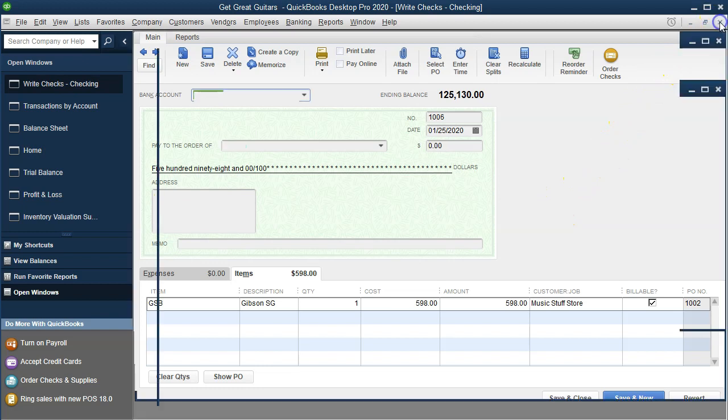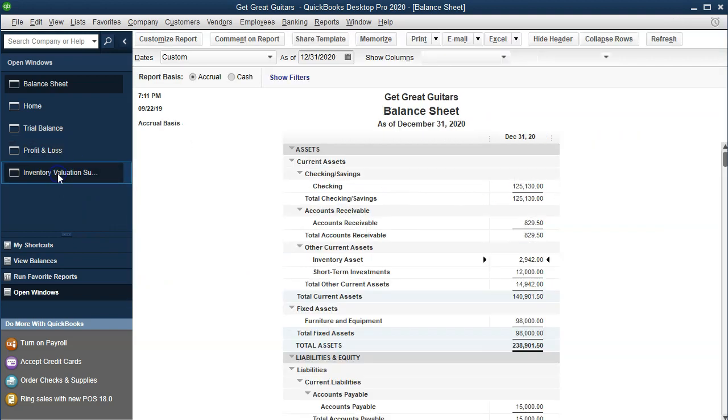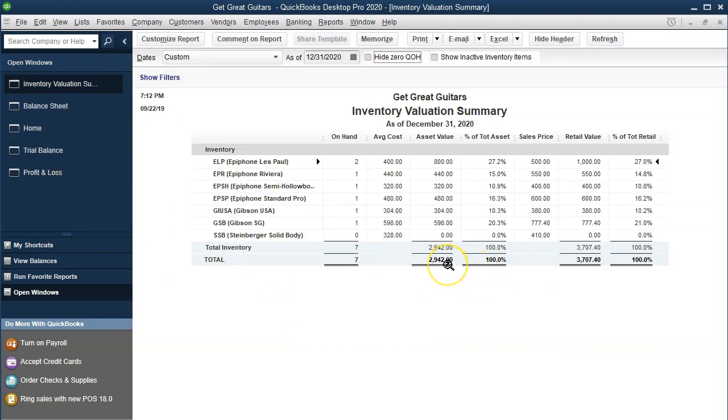Closing this back out with the gray X and this back out with the gray X, we can then go into the inventory report. We should be tying out to the 2942. So if we go to the inventory, we got the 2942 here. We bought a GSP. So now we have our Gibson guitar that we purchased and is included at this time. So that's going to be this one.